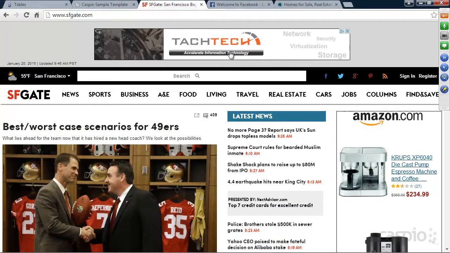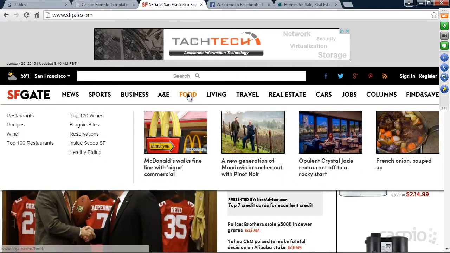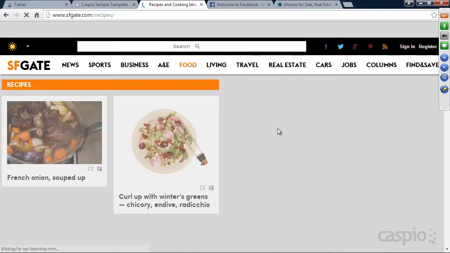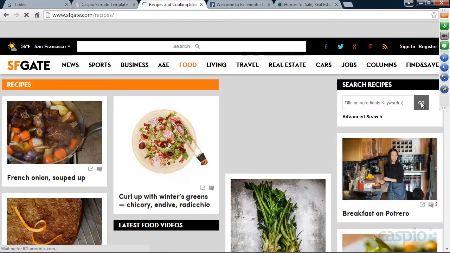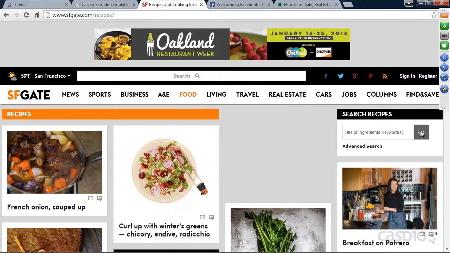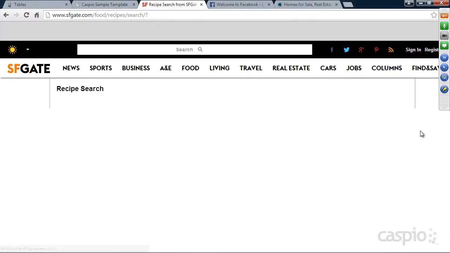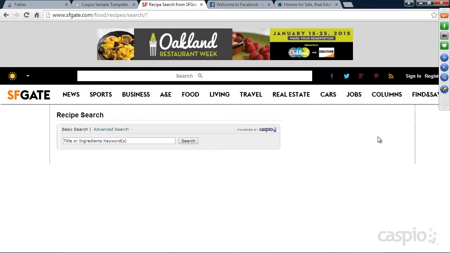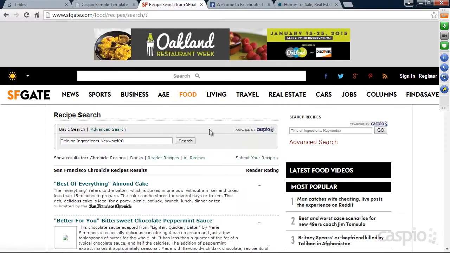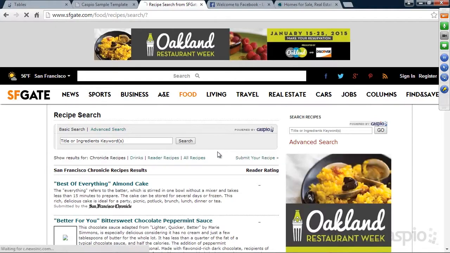San Francisco Chronicle, if we were to go to food and recipes, and then from here we'll click on go to search recipes. Okay, right here in the middle you'll see Powered by Caspio. So this search form was built using the Caspio platform.